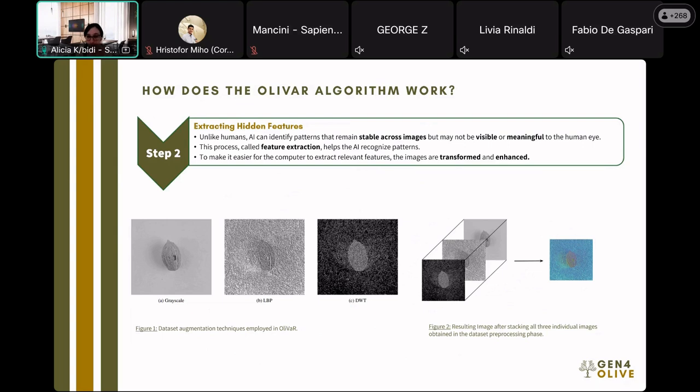Here are the transformations that we made to the images. The first one is grayscale conversion. It removes color information, so the model focuses on shape and texture. This is what you can see in figure 1A. Then there is local binary patterns. This highlights small texture details by analyzing pixel intensity differences. This is the B in figure 1. Then the last transformation was discrete wavelet transform, which captures patterns in different frequency ranges that help identify subtle morphological traits. It's the C in picture 1.